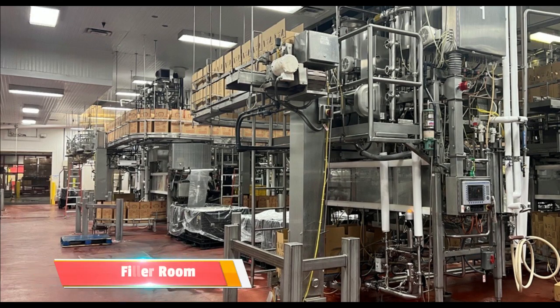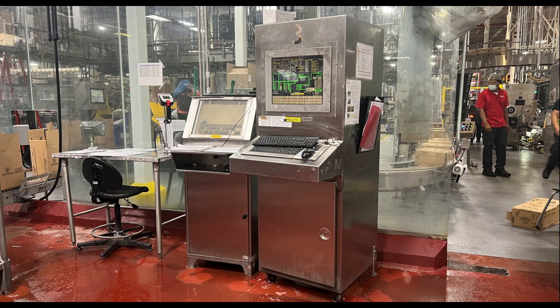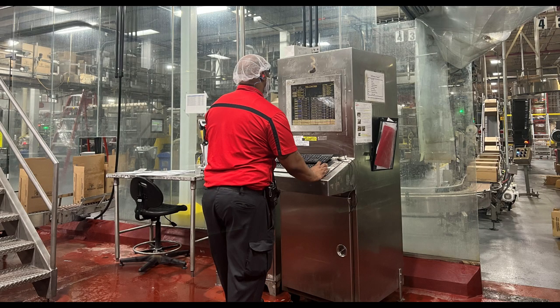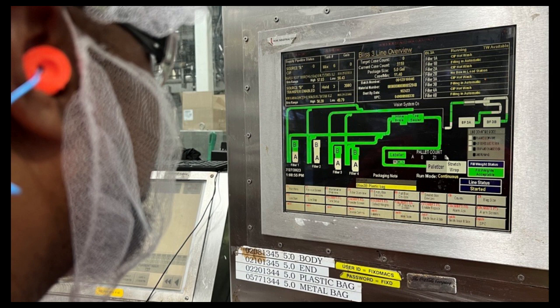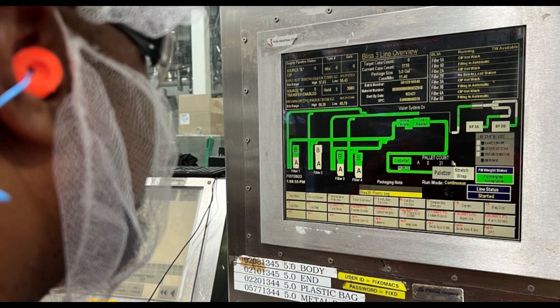This is the filler room. Here is where the syrup is put into BIBs or bag in a box. This is the HMI or human machine interface, but for this video, let's call it the control hub for the filler room. Here Rashawn, the operator, is monitoring the end of run. Let's say he was making Coca-Cola Classic. And the next run will be Sprite.